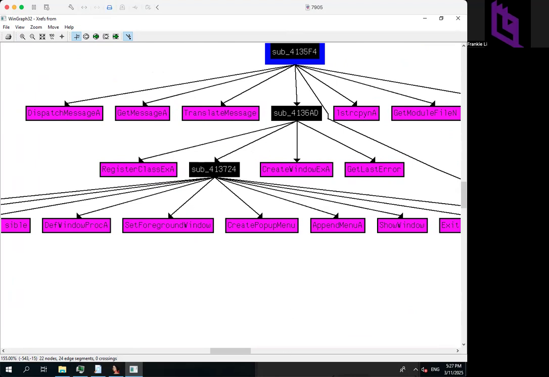So let us stop here, and hope you enjoy the unpacking of Ramcos using dnSpy.